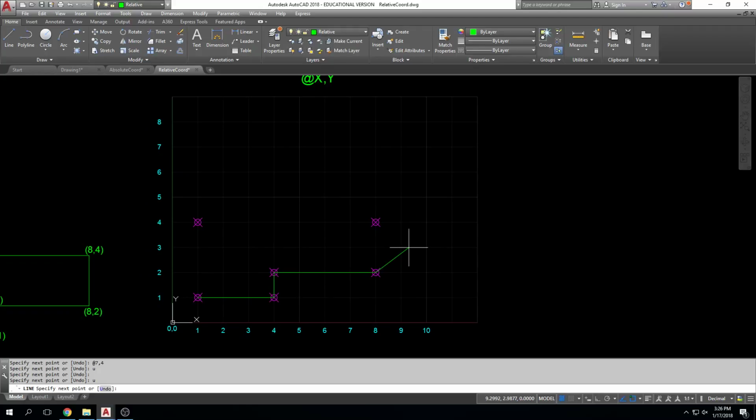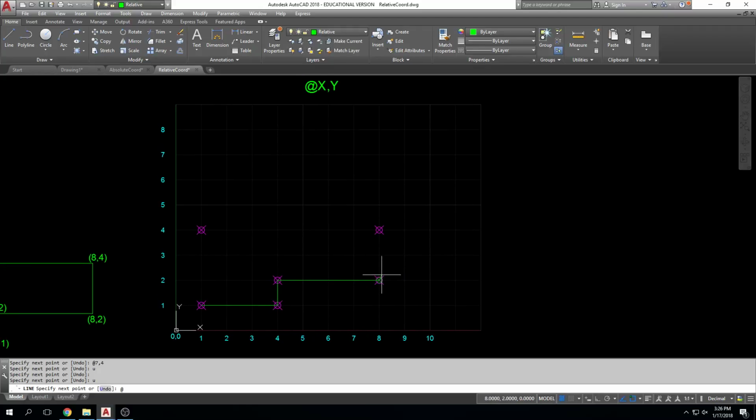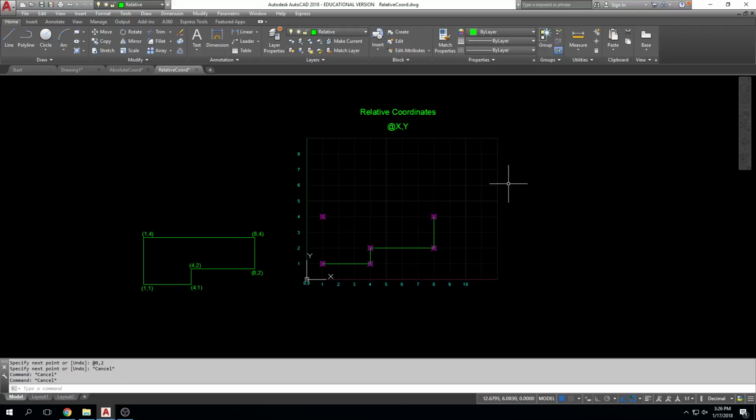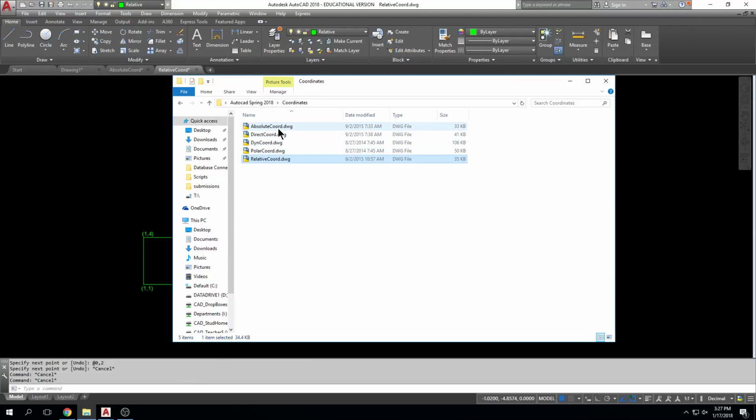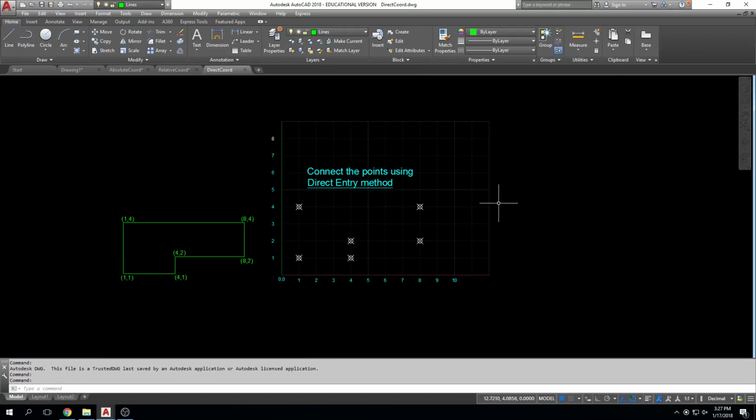Okay, so here I can type at, and my X direction, I'm not moving in the X direction, so this will be 0, comma, 1, 2, 2, and I get to the next point. So we have absolute coordinates, we have relative coordinates. Let's talk about direct coordinate systems next. Click, click. And then we'll talk about polar coordinate systems.